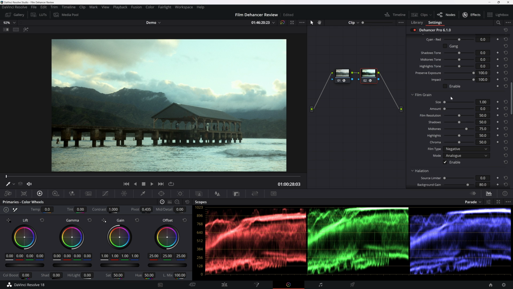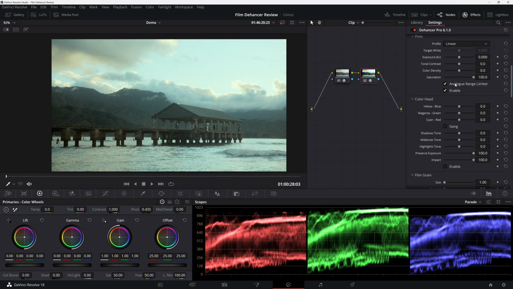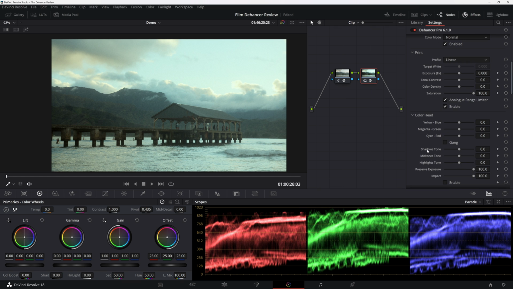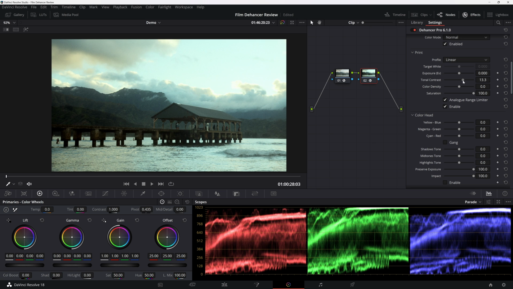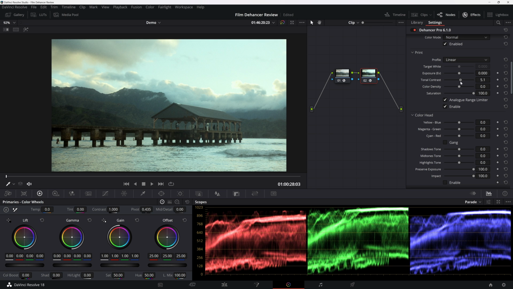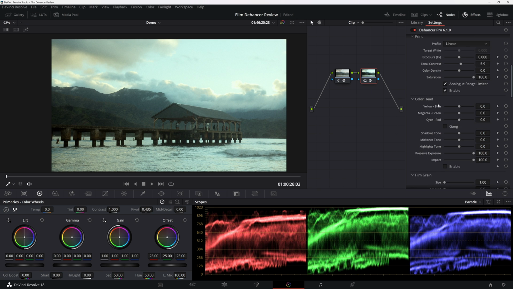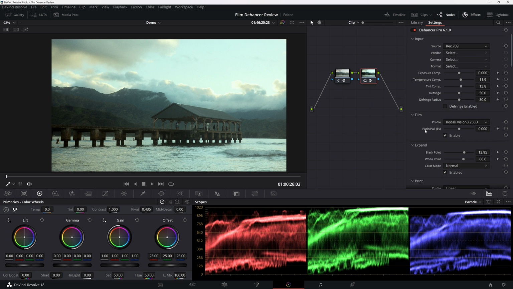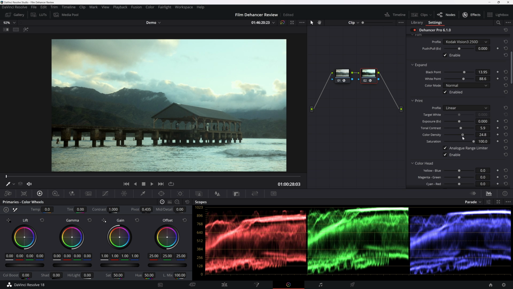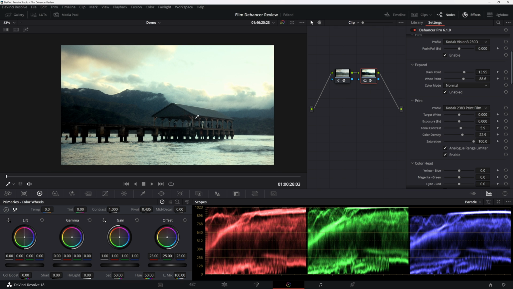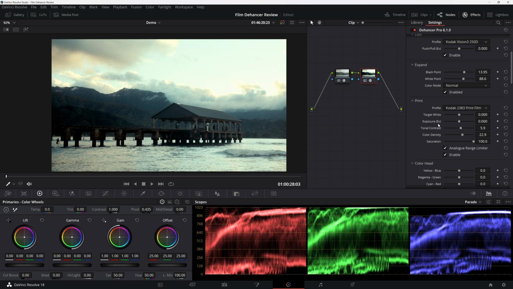So we're pretty good. I might even try the analog range limiter just to limit us a little bit more. Let's turn our total contrast up. That's pretty good. Saturation looks good. I really like the way that this effect looks, so I'm just going to increase it. And let's try some Kodak 2383. So right off the bat, you're going to notice it's pretty crunchy.